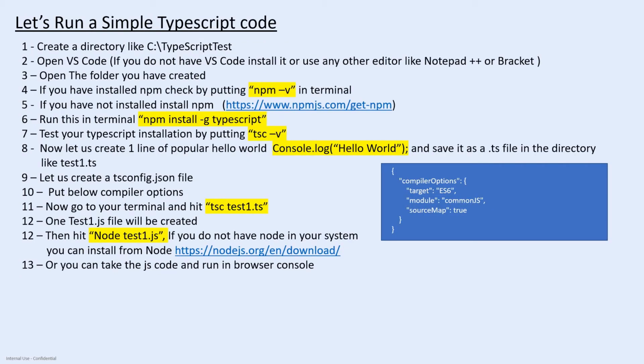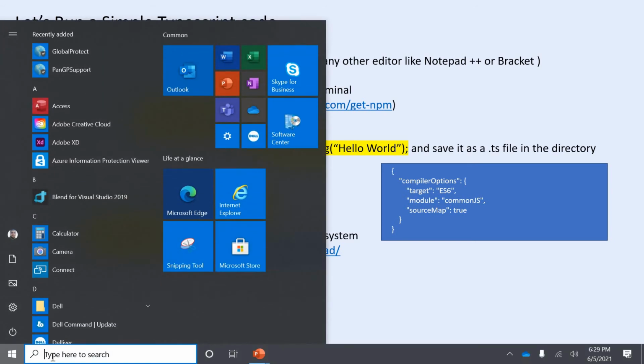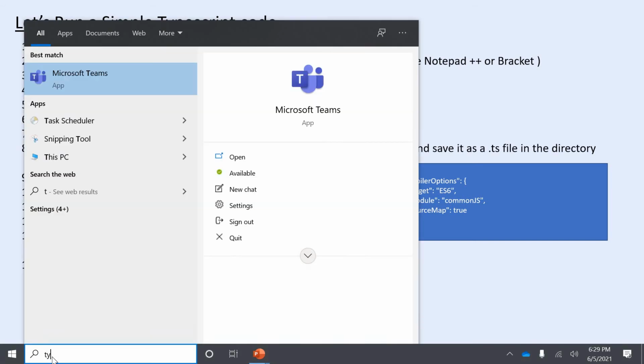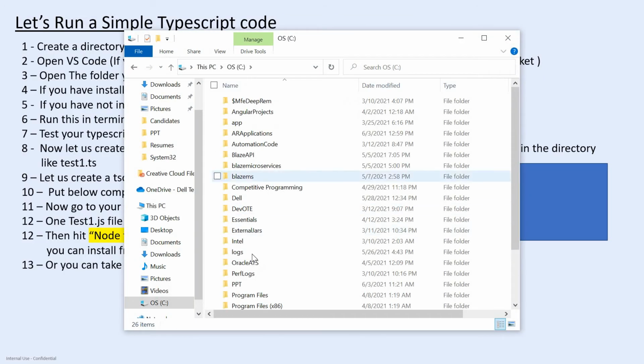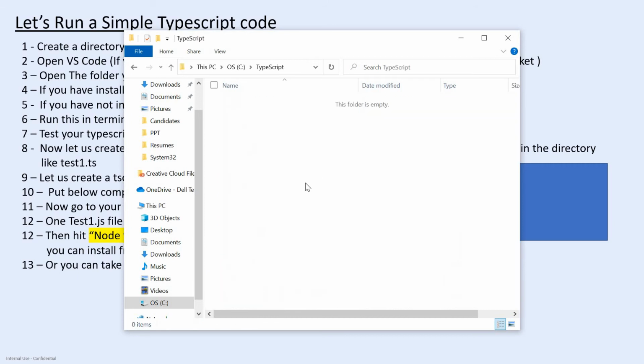Let's see. Do all the setups. So now let's follow these steps. I'll give these steps in the description as well, and let's follow the steps and do our work. So the first step is to create a directory, like inside C, TypeScript test. So I have created a directory. So let's see, open the directory. Inside the file explorer, I have created TypeScript. So this is my directory.